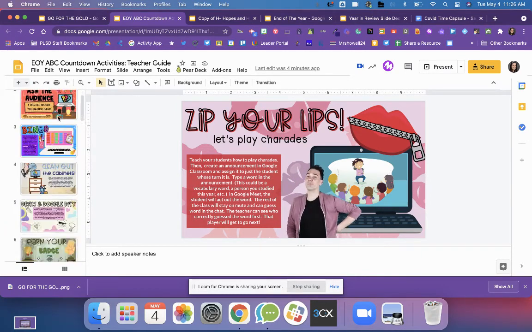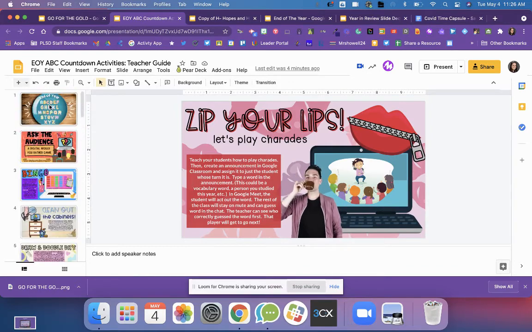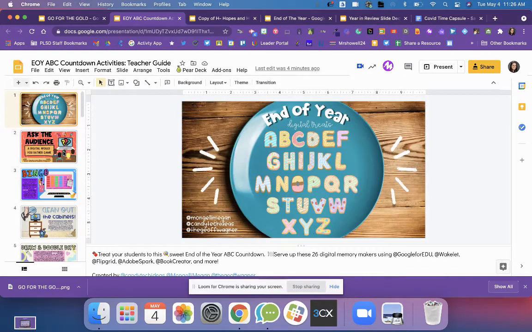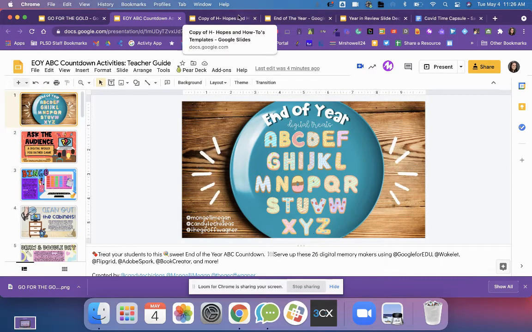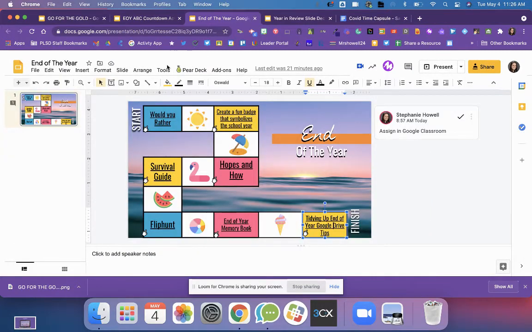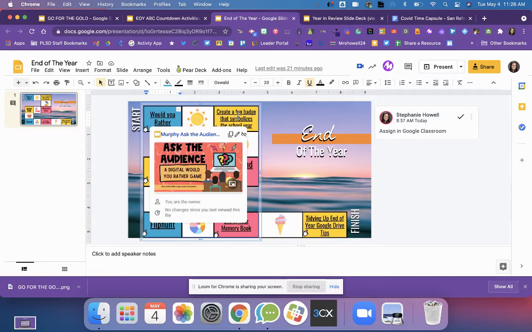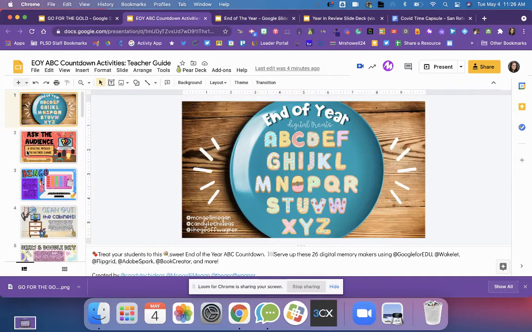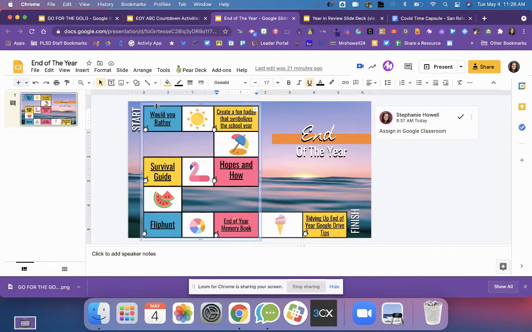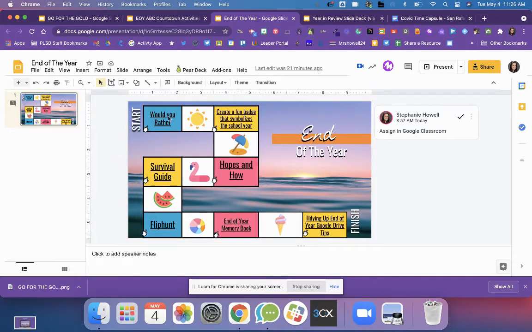So just really fun activities to end the school year, and you could do one of these a day if you have 26 days left. However, we do not have 26 days left. We only have like 14. So right here, I created this template, and I used all the activities from here. But I picked like some of my favorites, so feel free to also kind of use this template.